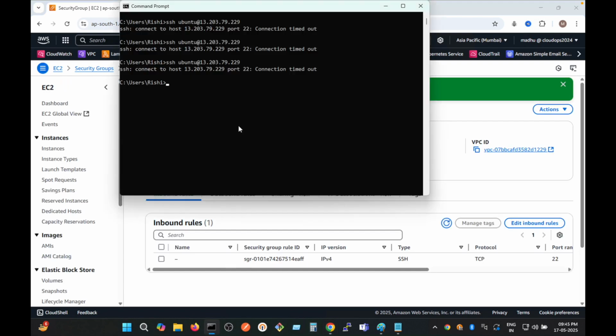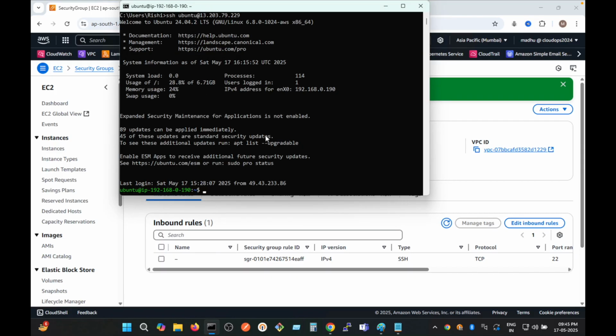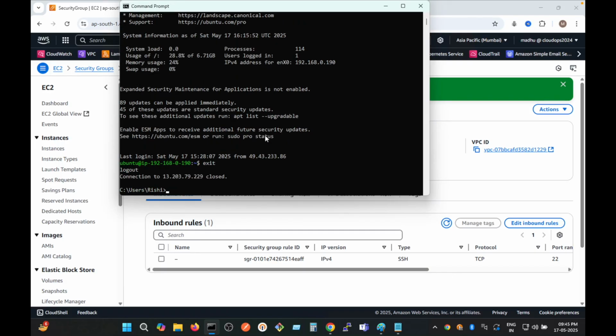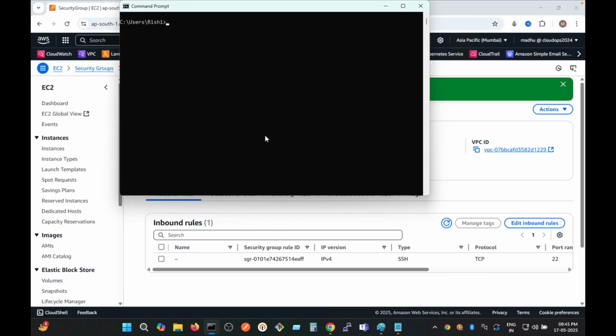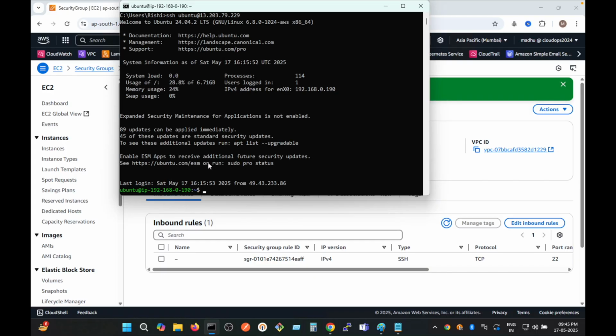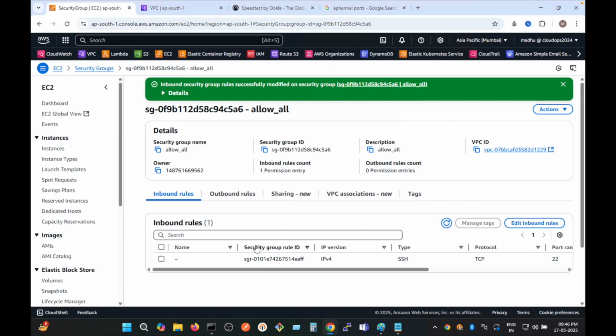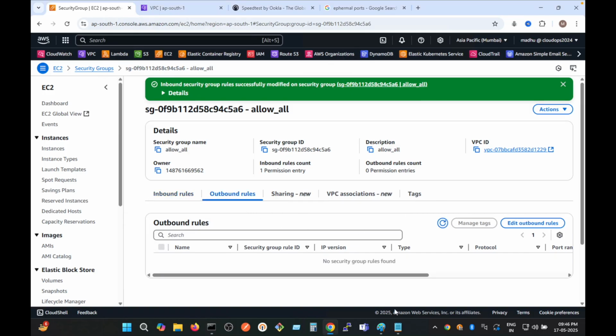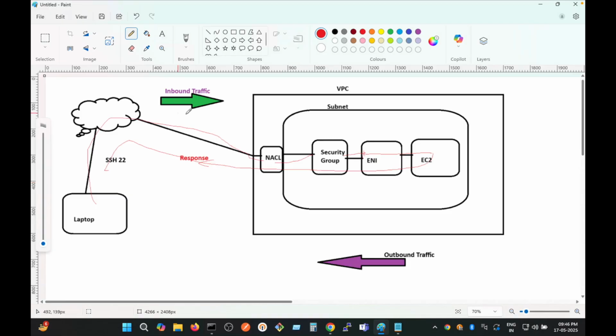Once you do this, if you come back again, now you can reach it. Of course, I set up passwordless authentication. That's why it didn't ask for any password. I'll make a video on that one as well. So if I do that again, I'm able to connect. I just opened inbound traffic. I didn't even open any outbound traffic. So this proves that this is a stateful firewall.